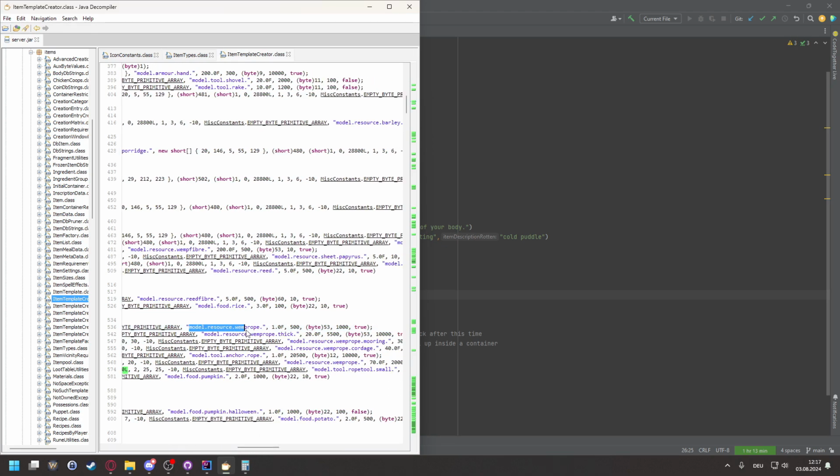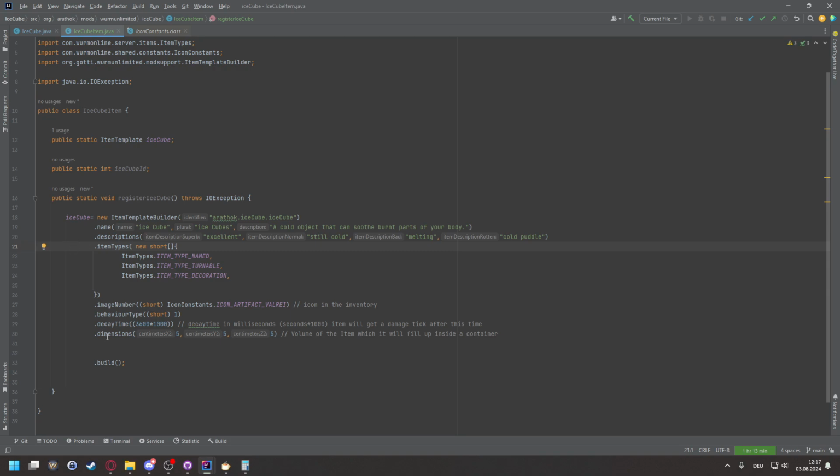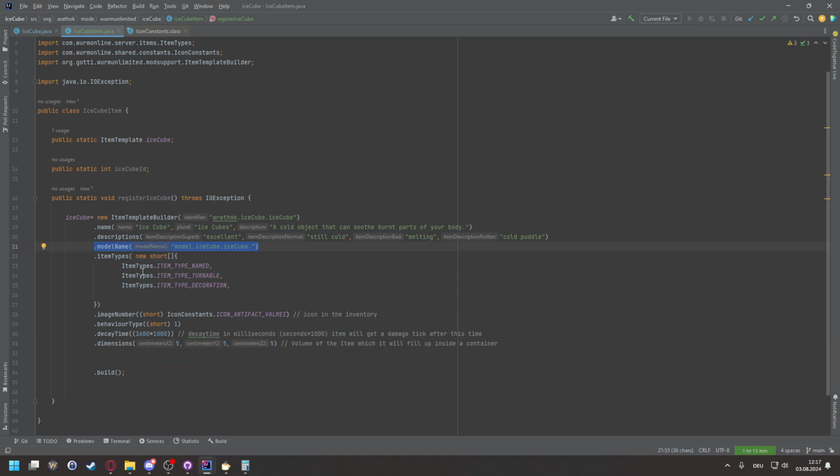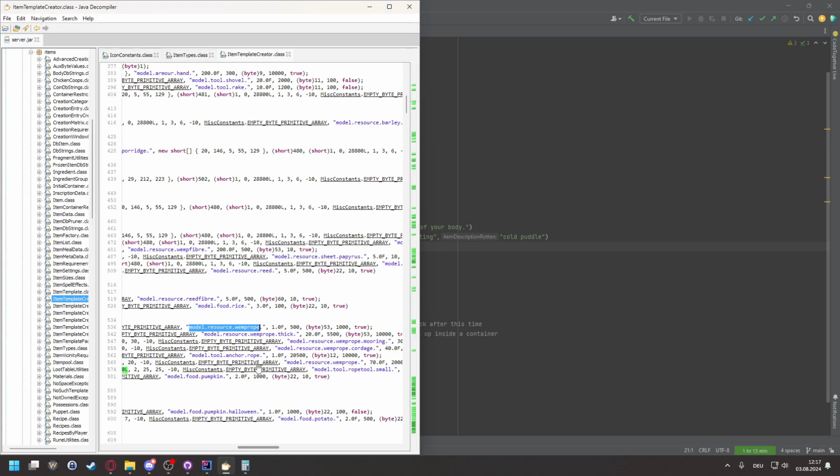Here they have the model, so that comes a little bit later. And since we want to mirror that, I'm going to put that down here, just so we are mirroring the Wurm item template builder there.